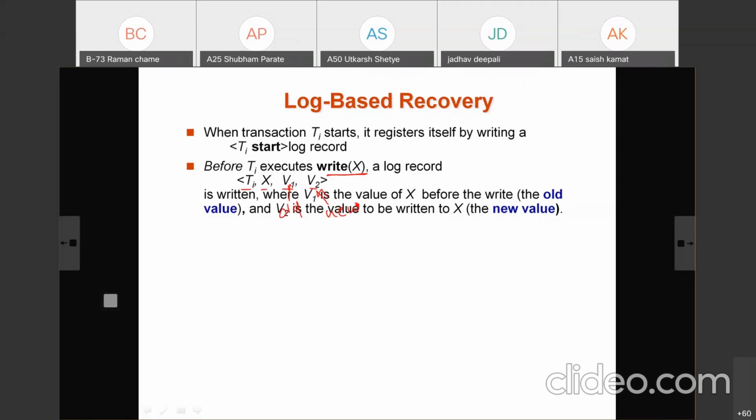In our case, suppose a transaction T1 transfers $50 from account A to account B. The data item identifier is A, the old value is 200, and the new value is 150. Now B is added 50, so for data item B, the old value is 100 and the new value is 150. So when T1 transfers $50 from account A to account B, these two log records are created, along with <T1 start>, which is created when the transaction starts.